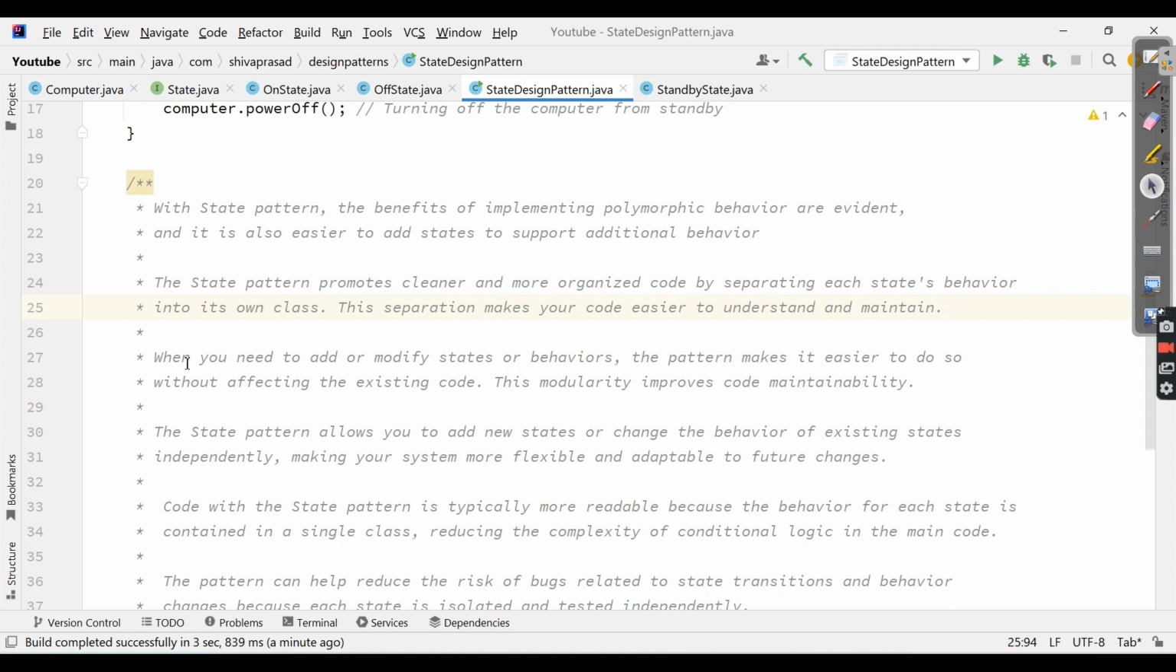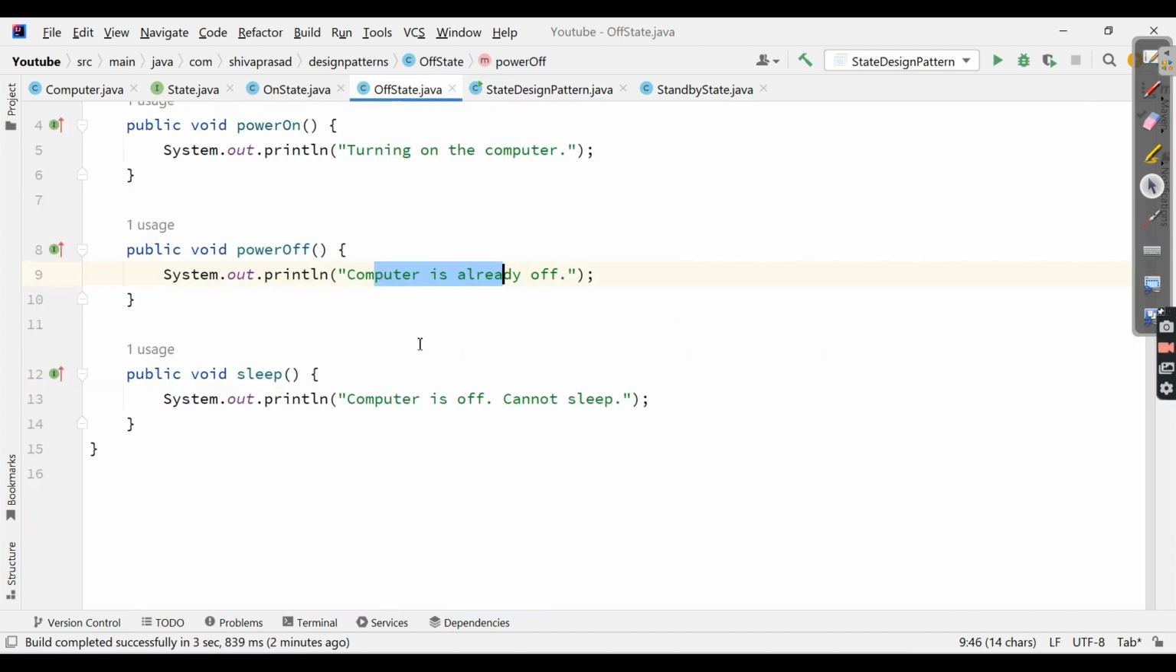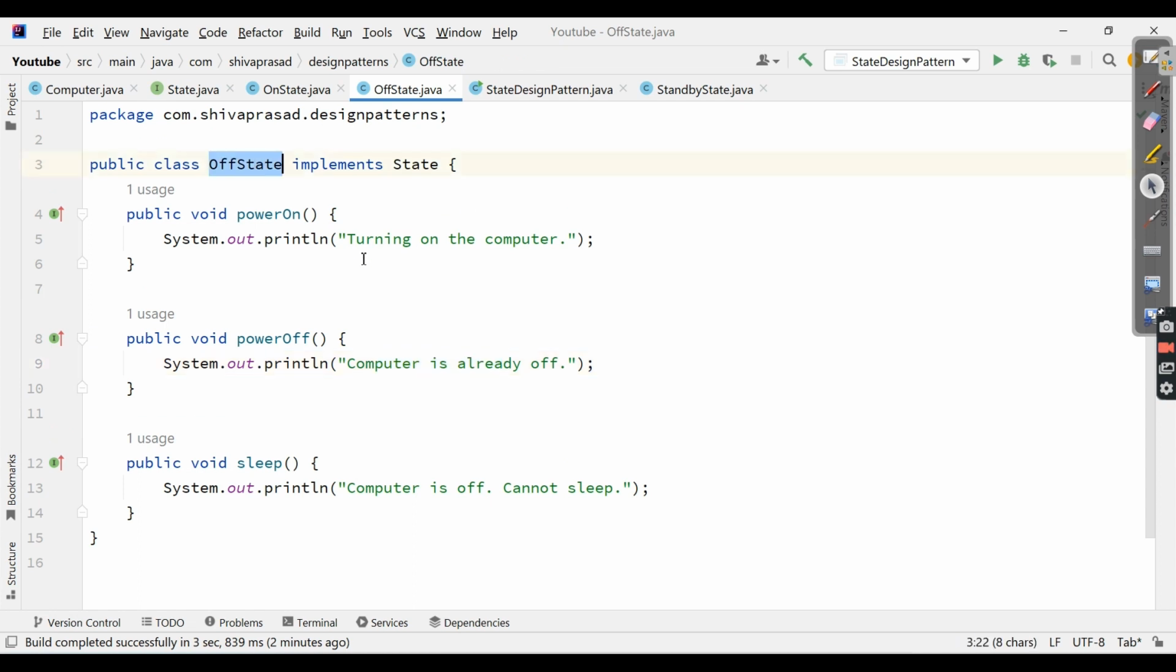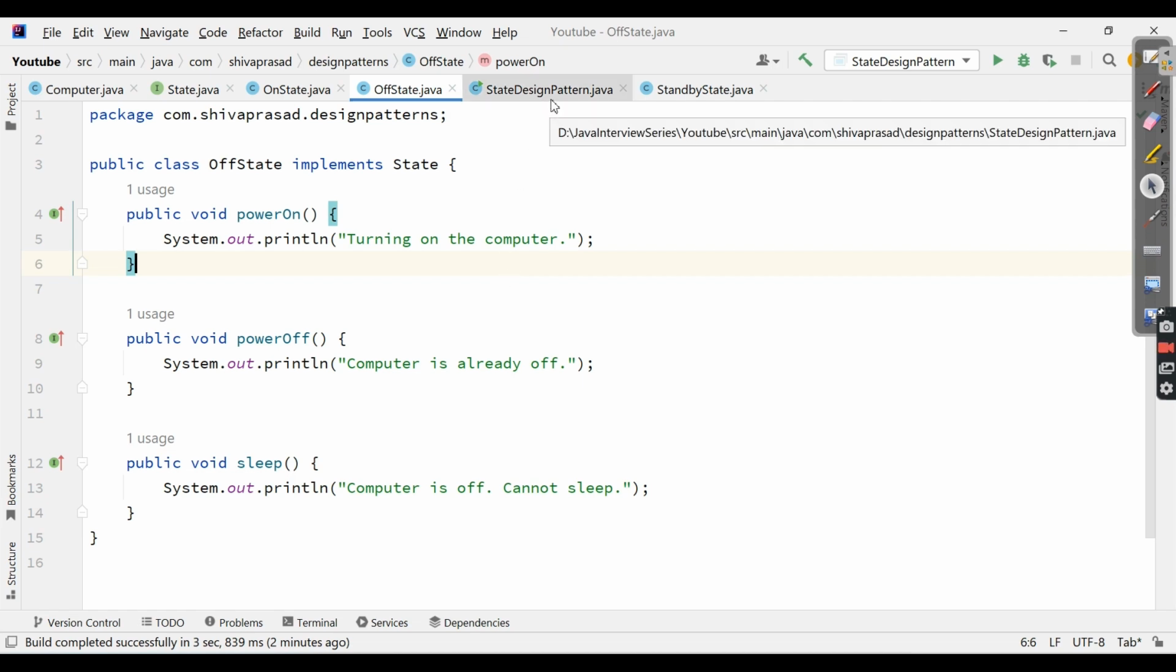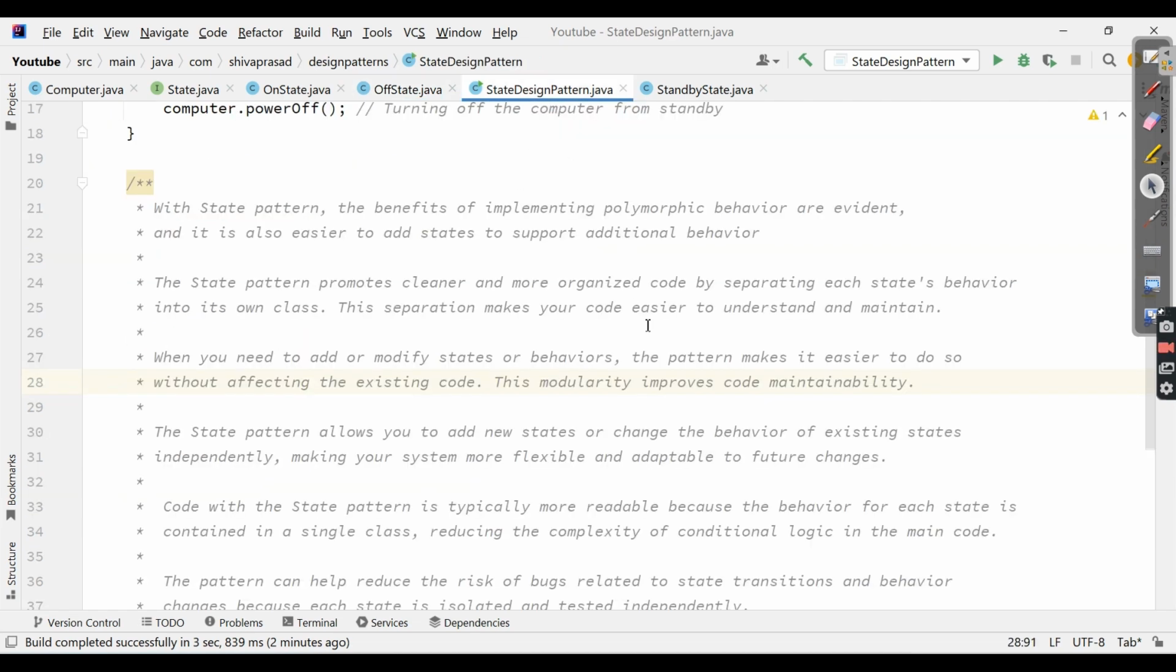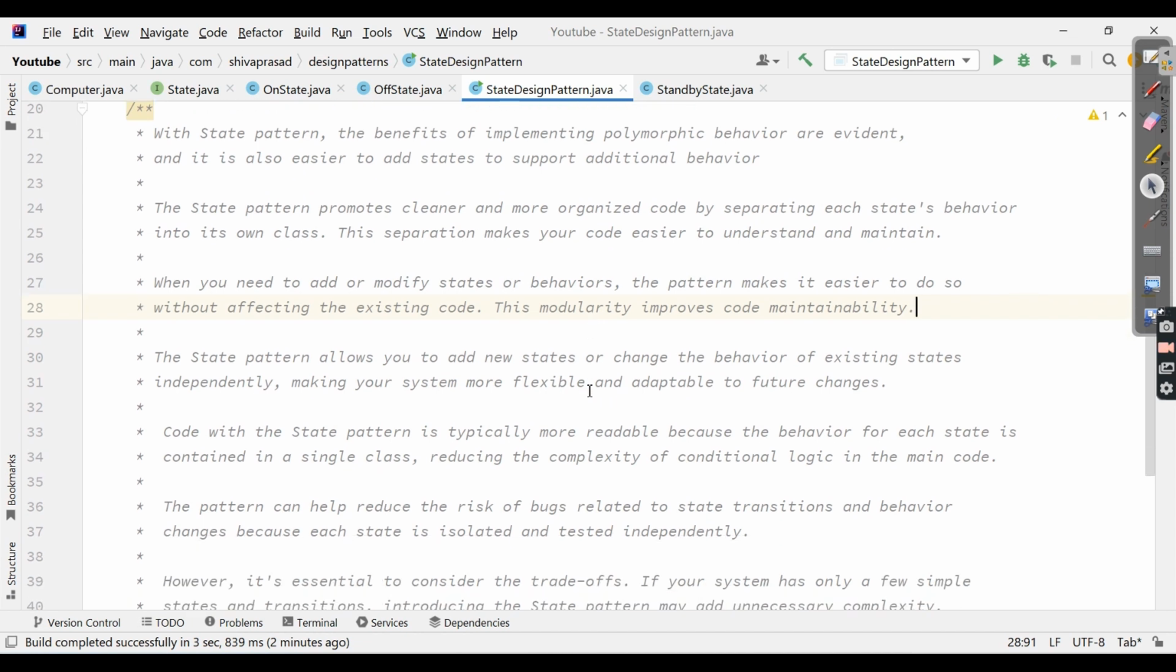That's the main thing. When you need to add or modify states or behaviors, the pattern makes it easier to do so without affecting the existing code. This modularity improves code maintainability. So when someone says, okay, now when it is in the off state, instead of printing turning on the computer, let's print starting the computer. Some changes to the existing one, so you no need to touch any other things. It doesn't break anything. So it's more of a modular way of designing.